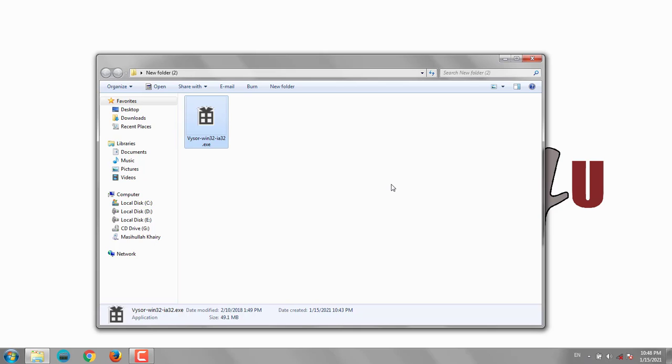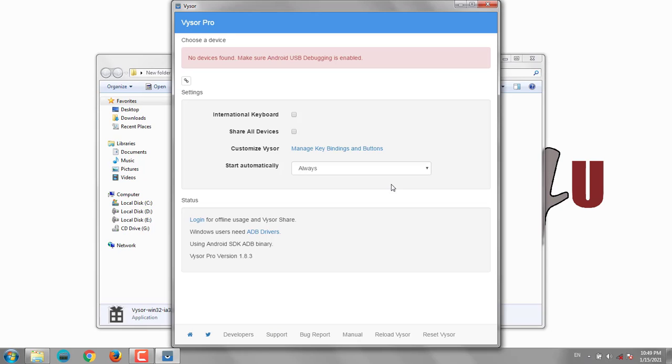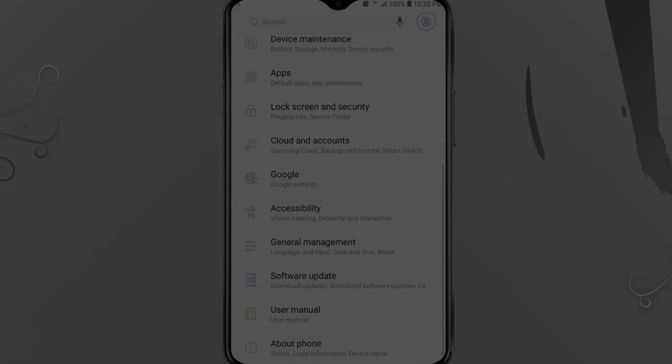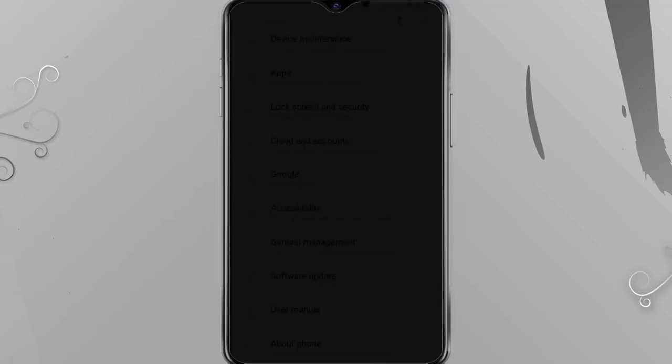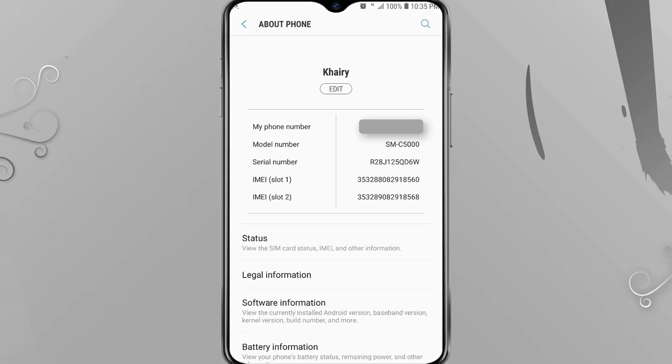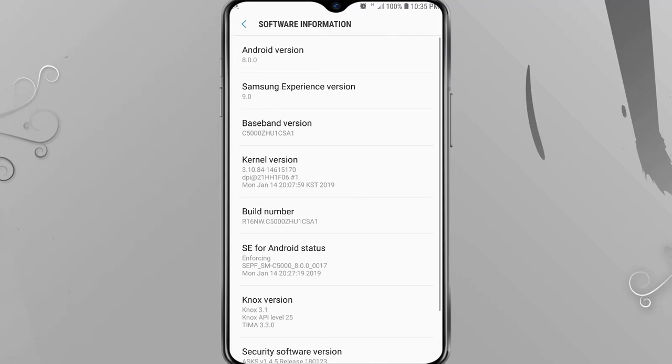Please wait for the installation to complete. Okay guys, now the Visor is successfully installed, and let's jump to configuring your smartphone. Go to your smartphone settings, and here at the bottom of this menu, there is About phone and Software information.